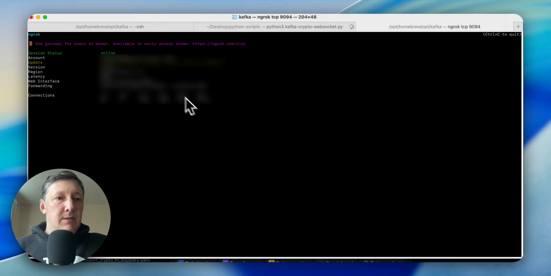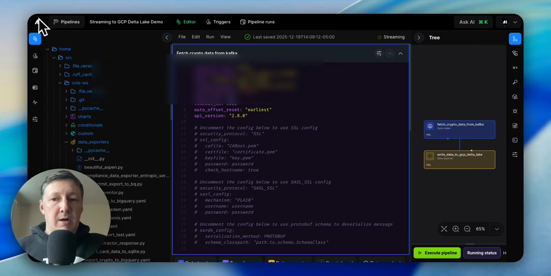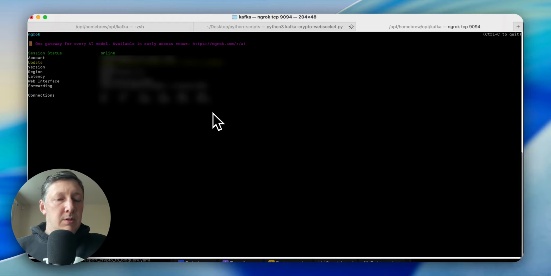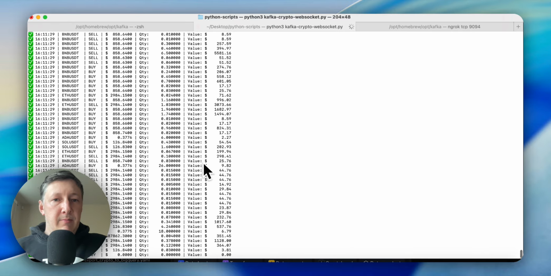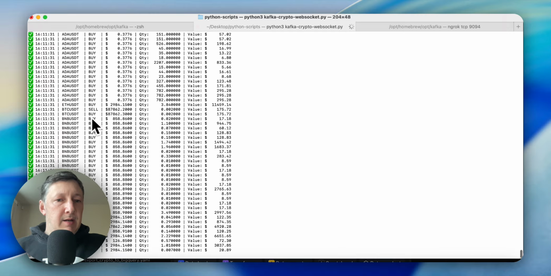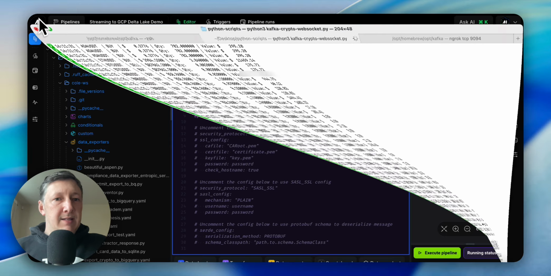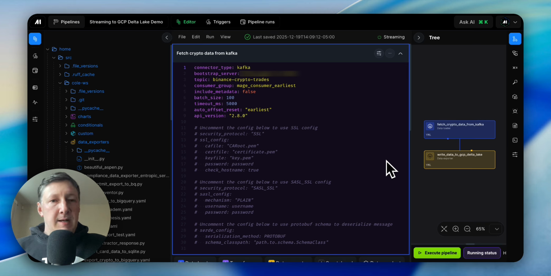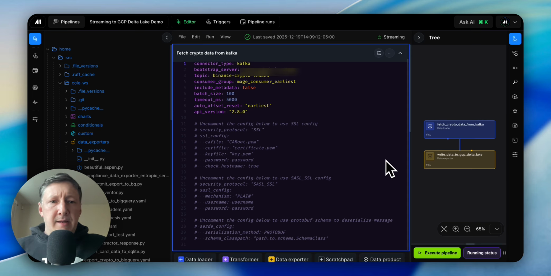So the next thing we'll want to do is head back over to our Mage Pro. I just want to make sure we're running, and we are. So we should be streaming Binance data to Kafka right now. And I can explain our setup here.